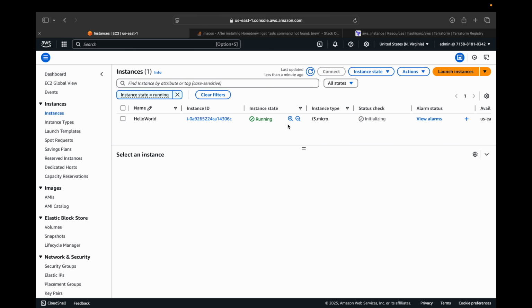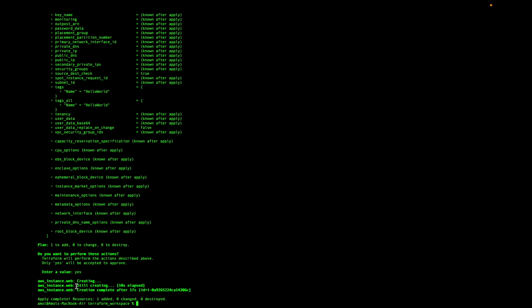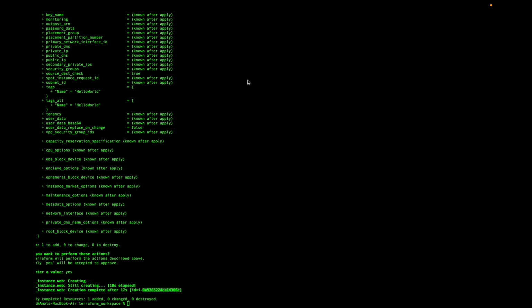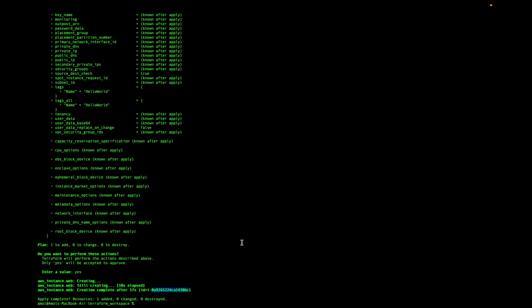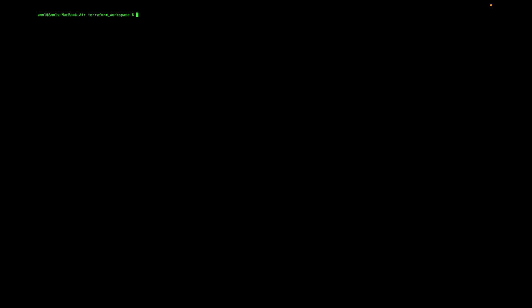Okay, and yeah, it says hello world. This is the instance ID, and it says it has been created. The instance ID is matching, ending with 06C. Okay, now the instance is created. I don't want to unnecessarily keep it running, so I will do terraform destroy. Terraform destroy will do the destruction, the deletion, of that resource.